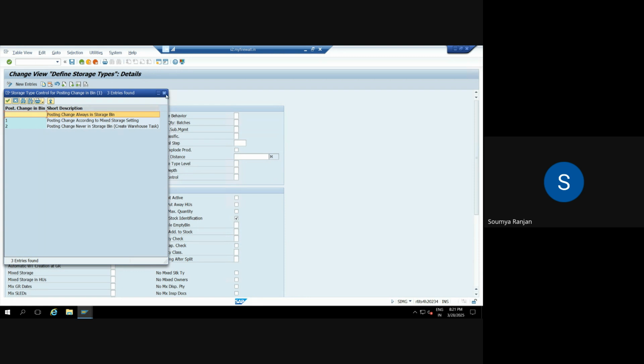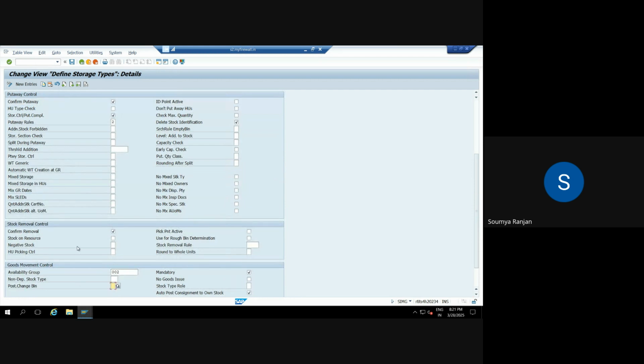If you have set up the mixed storage, if you go to mixed storage, here you can see the mixed storage. If you select this mixed storage, then only you can use option 1. Then mandatory. What is the mandatory option? If you select the mandatory checkbox, then what will the system do? The system will create one posting change warehouse task to move the product from one stock type to another stock type.